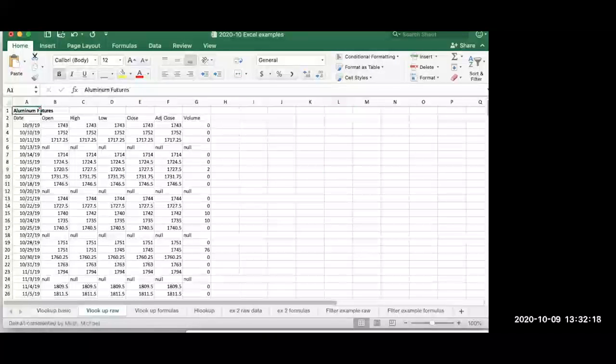So I downloaded a table of aluminum future prices that I picked up from Yahoo Finance. So nothing very sophisticated, everybody can go there. No special requests required. This table has 6 columns across the top: date, open value, high value, low, close, adjusted close, and volume. You don't have to be a finance expert. This is more just for illustrative purposes.